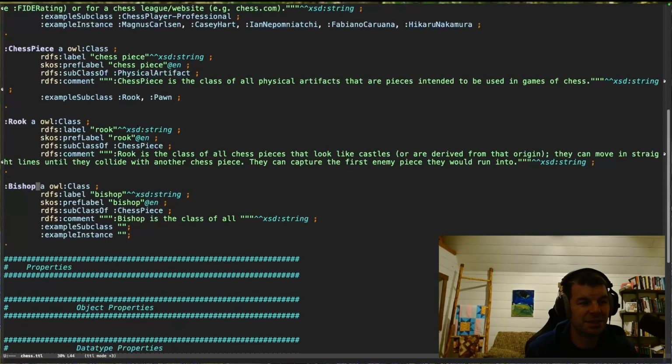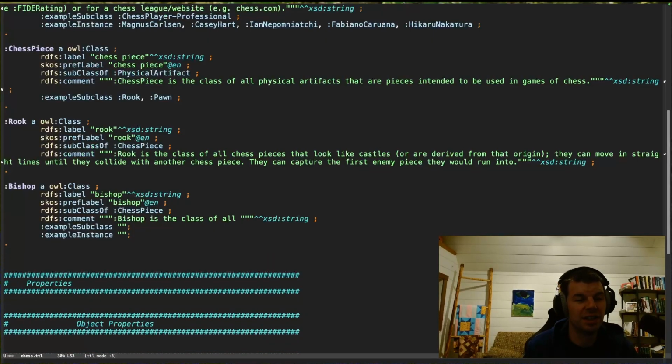So again, this is the thing I'm just going to flag. I'm going to leave it as rook and bishop. I'm going to flag that there's an increased chance of some name collisions here if I make my ontologies big enough. And we've got to watch out for that stuff. All right, so now I've got bishops.